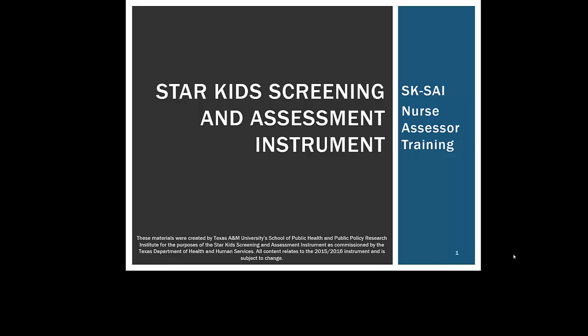Hello, and welcome to the STAR Kids Screening and Assessment Instrument Training. This training will give you an overview of the SKSAI. We will talk about the different modules, strategies for collecting information and completing the items, the manual, and finally we'll provide some sample questions and practice.